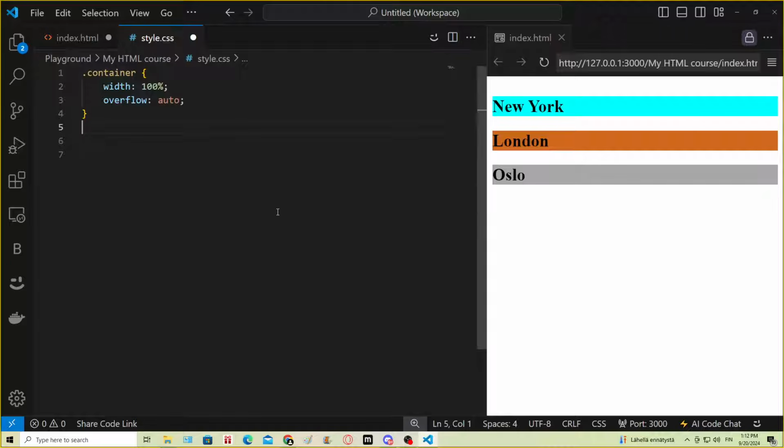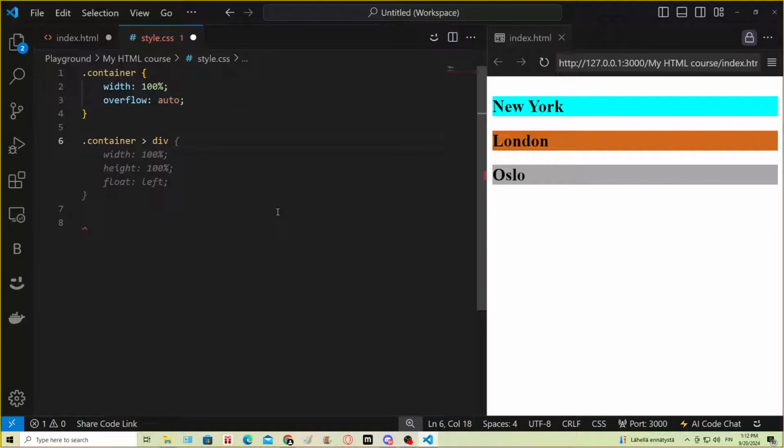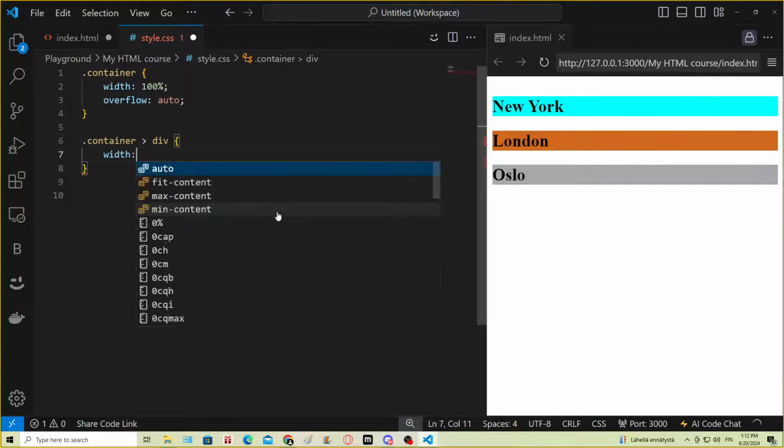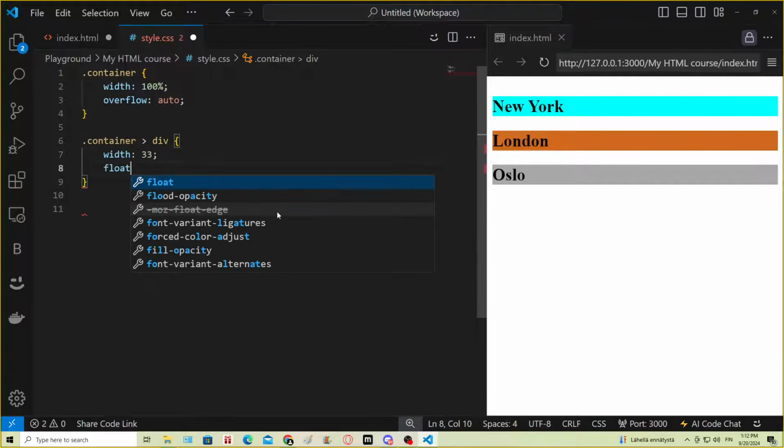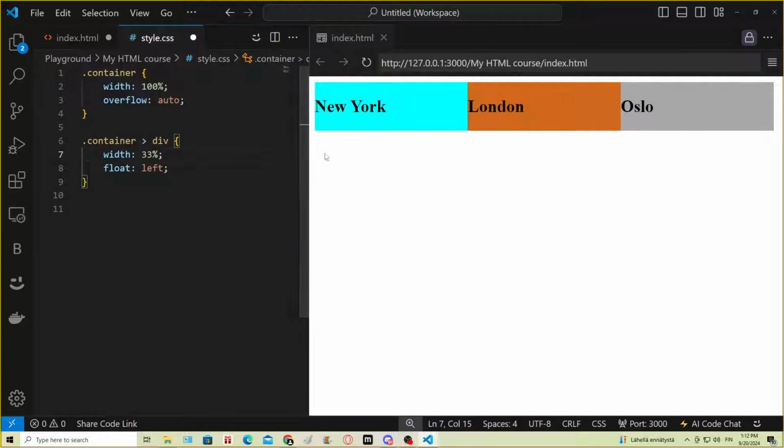In this case we'll take the class container and use the larger than sign, and use width 33% and float left. So now each one of these elements will take 33%. Actually, let me see. Okay, I don't necessarily need that sign.